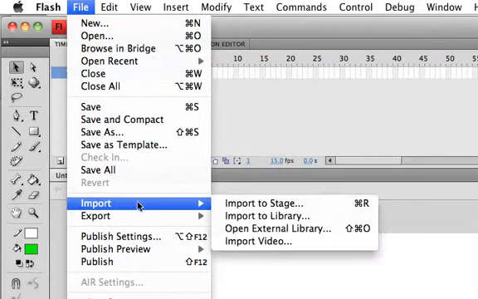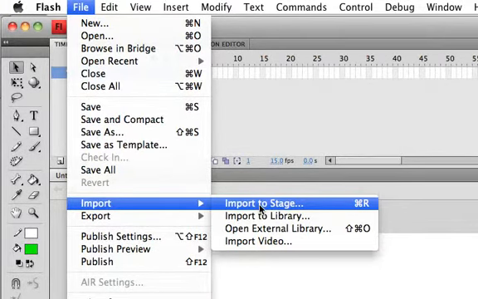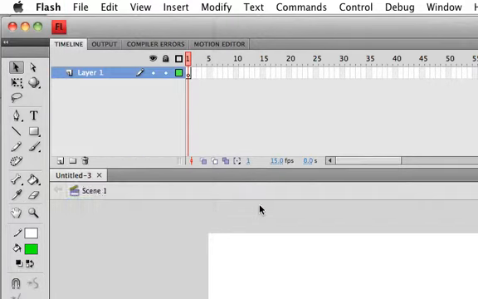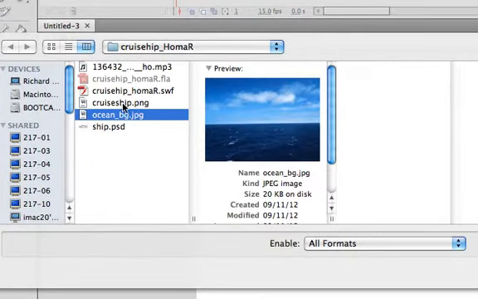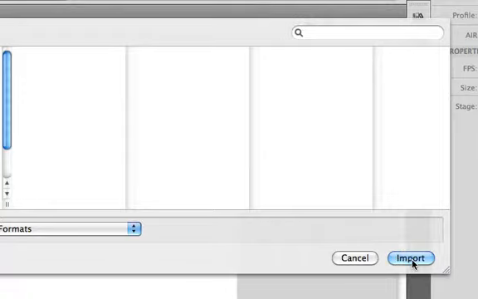I'm going to File, Import to Stage. You could import it into your library if you're not ready to use it yet. But I'm going to import to stage, and I'm going to bring in cruise ship JPEG, which is probably the best way to save any kind of photographic image. We're going to be using JPEGs and PNGs. If you need any transparency, we'll use a PNG. But for just a flat image, we'll use a JPEG.